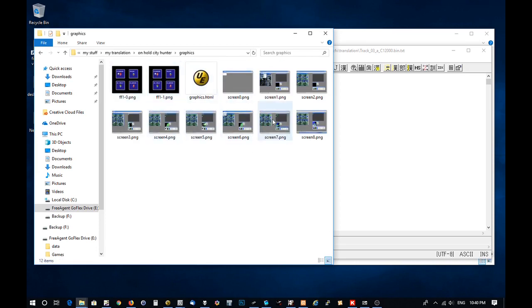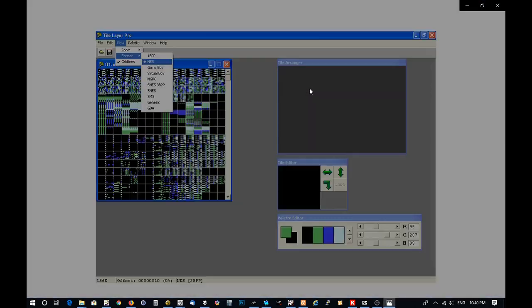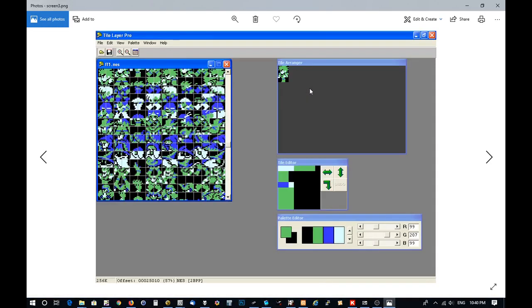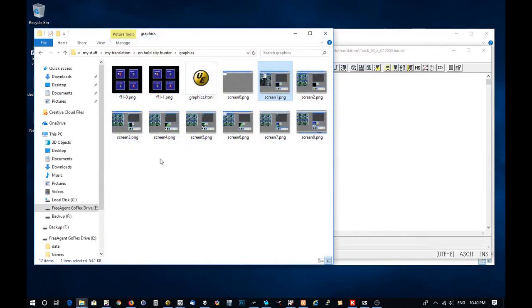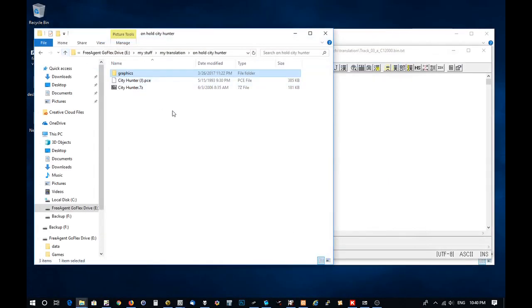Wow, why do I have Final Fantasy stuff in here? Is this actually graphic? No, this is Final Fantasy. You know what, it's probably from something else. Anyway, I couldn't find the script in this.